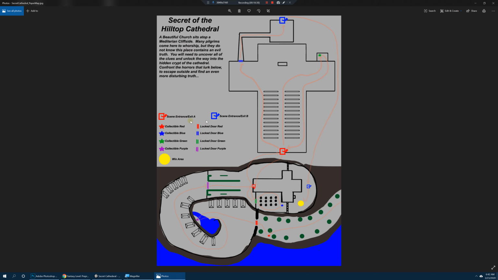I have a legend that represents the different mechanics in our game. For the scene entrance and exits, I have an A and B with different colors. This is a little legend I've created. I have all the collectibles and their corresponding doors by color. And then I have the win area, denoted by a big yellow dot. You can see that I have the indoor scene, which is the cathedral itself, drawn out like a blueprint. And I have just a crude scribble, something basic. It's going to change and be open to interpretation, but it gives me a basic layout of how I want my outdoor level to look.